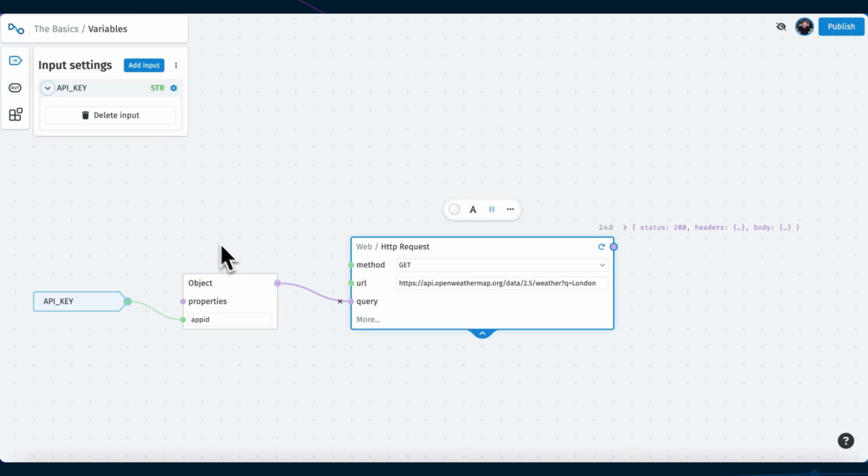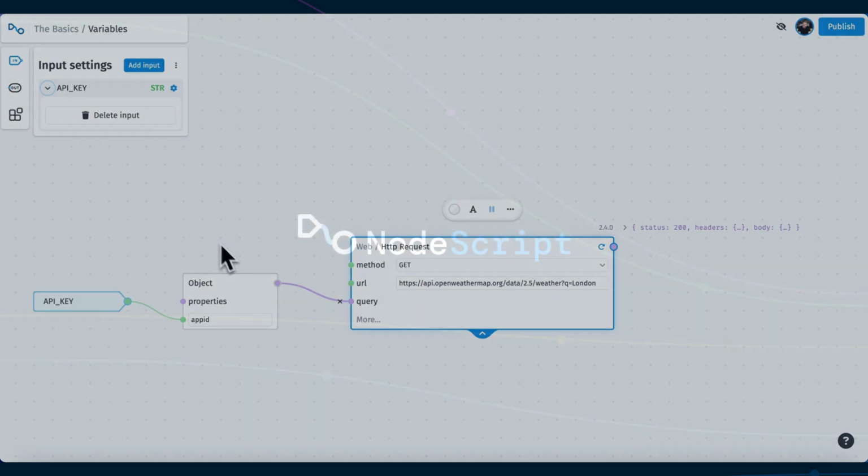And hopefully now you have a better understanding of how variables work in NodeScript so you can effectively utilize sensitive data across all of your workflows whilst maintaining a safe environment.